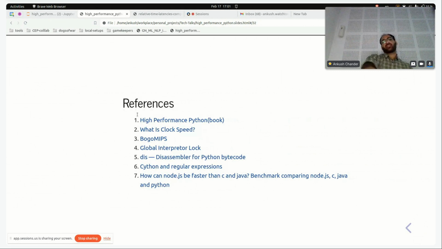There are references attached, so I'll be sharing the notebook with you soon. And if you go through the references, then it will take you to a lot more interesting places than what we discussed in this talk. This book is very handy, High Performance Python. It talks about different aspects of Python, and the majority of the content is inspired by the book. And then there are some other links.